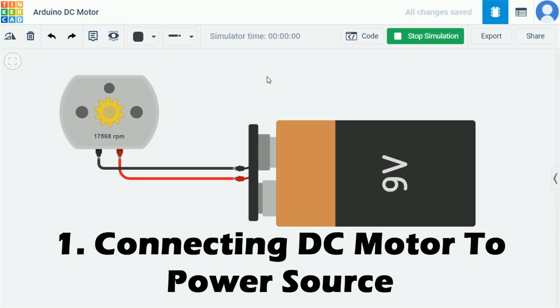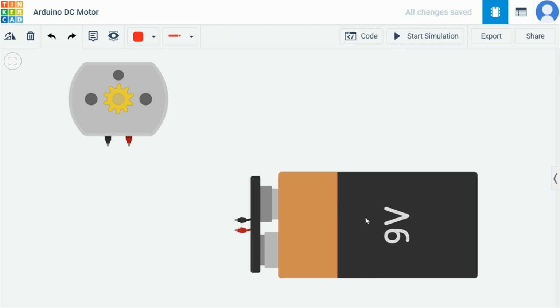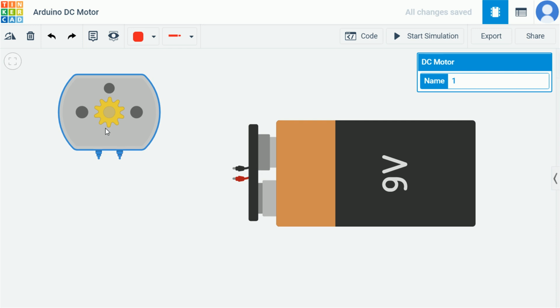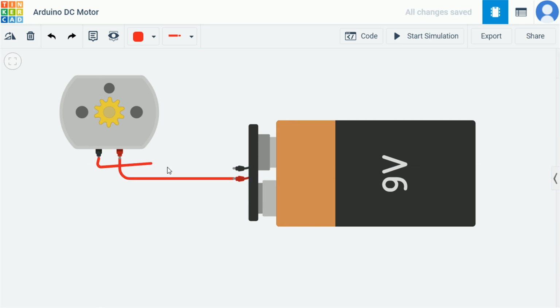First method. Connecting DC motor directly to the power source, which is battery here. Grab a DC motor and a power source. We are using a 9 volts battery here. Connect first terminal of motor to positive terminal of battery and another terminal to negative terminal of the battery. Let's make this wire black in color.